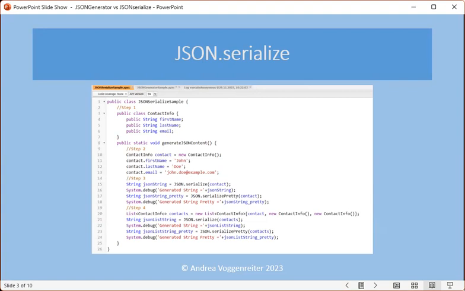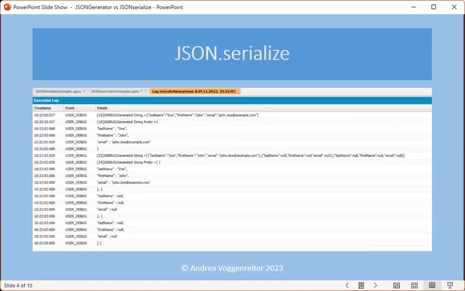Step 4. Handling complex data structures. Apex allows you to work with more complex data structures, such as lists and maps. The process is similar: create your data structure and use JSON.serialize. Here are some best practices and tips using JSON.serialize. For better readability and debugging, use JSON.serializePretty. It generates a JSON string with line breaks and indentation.